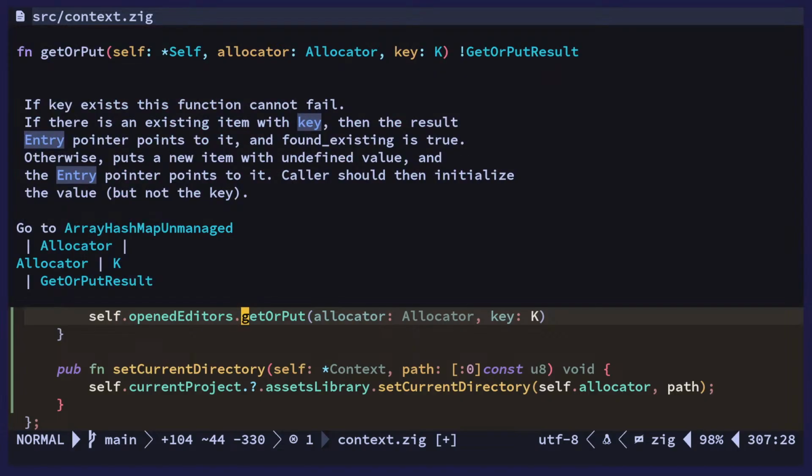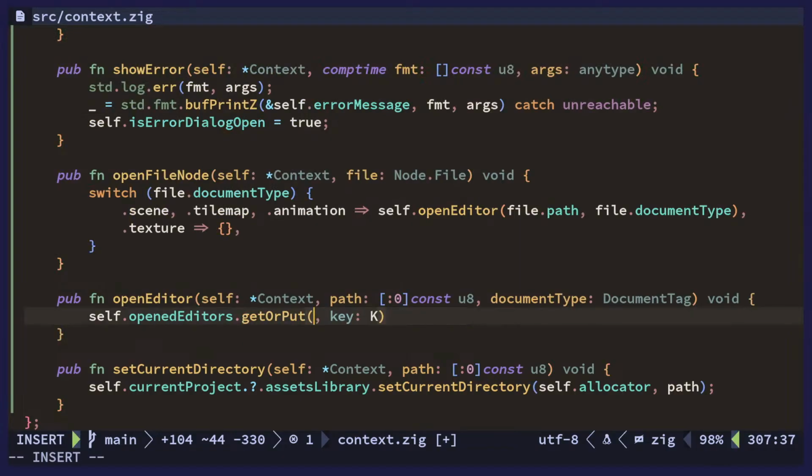So if key exists, this function cannot fail. Okay, great. If there is an existing item with key, then the result entry pointer points to it, and found existing is true. Otherwise, puts a new item with undefined value. All right. I guess that's fine. We can use that. So let's do allocator. The key is going to be the path. I'm just going to assume that this is absolute now. So this is going to be the entry here.